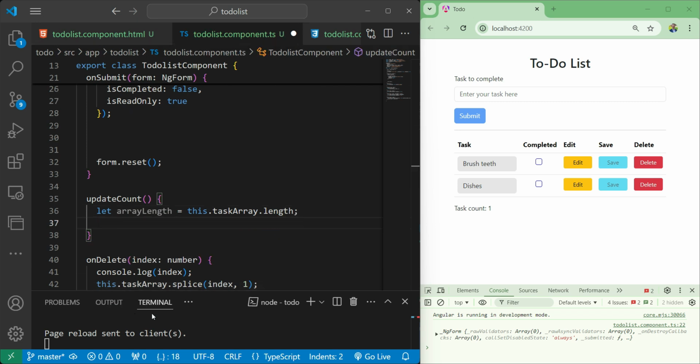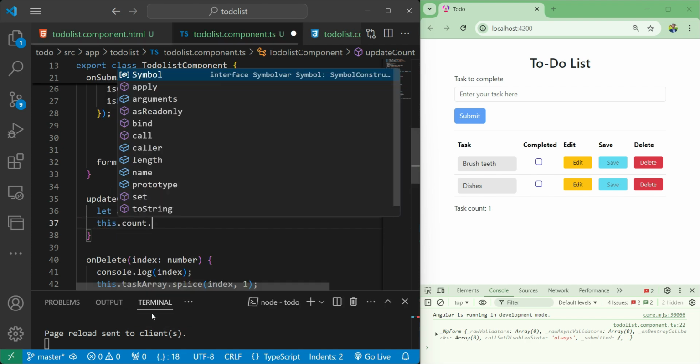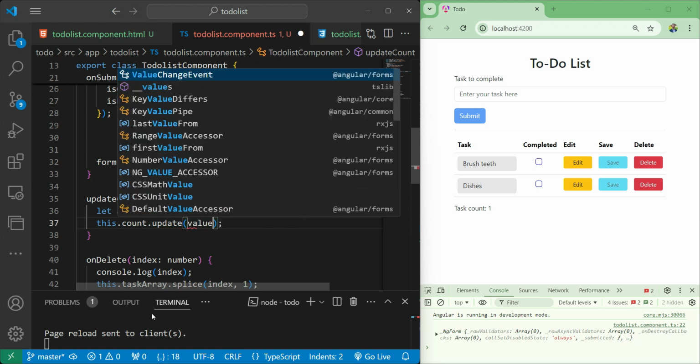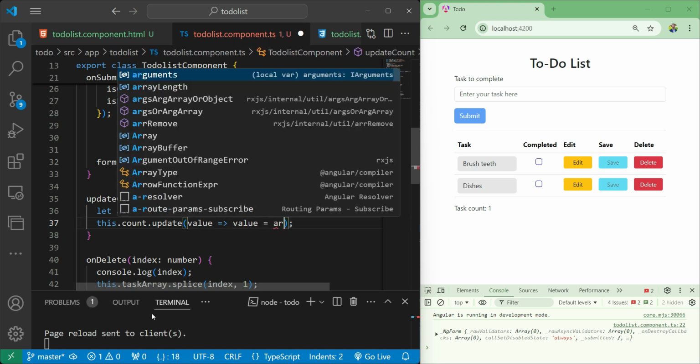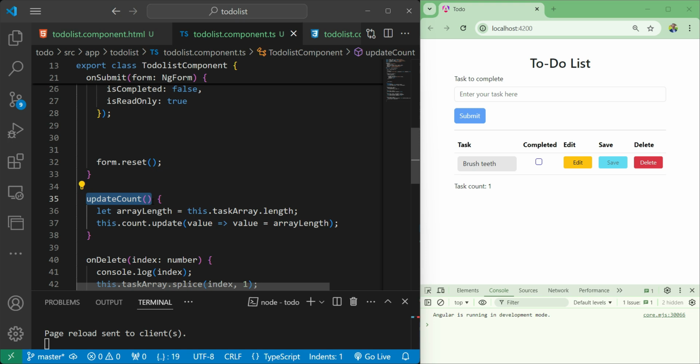And in the next line, we're gonna use a special method for signals, update. So this.count.update. And we're gonna use the arrow function. So we'll say value. We can call it anything we want. We'll just say value. Value equals arrayLength. Let me save it. So we have this method.